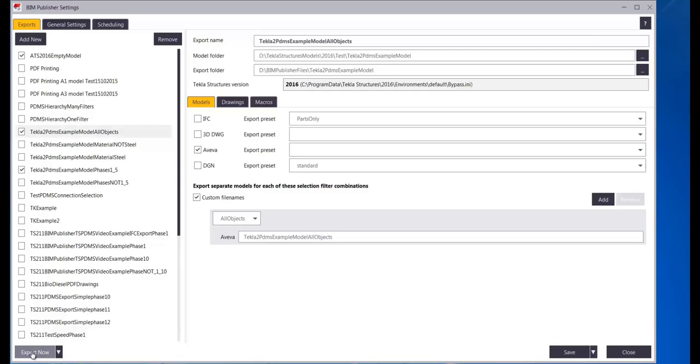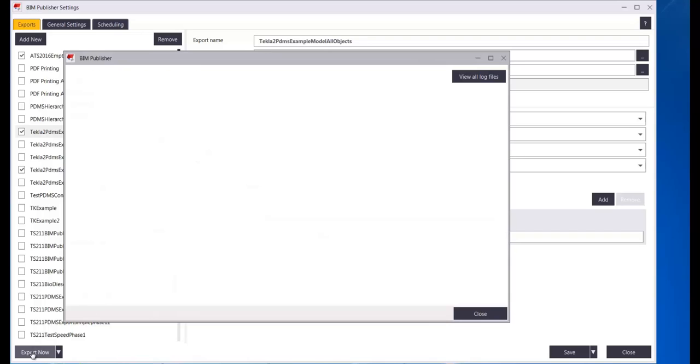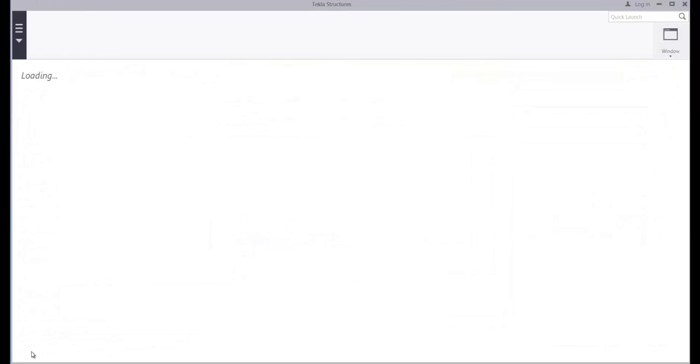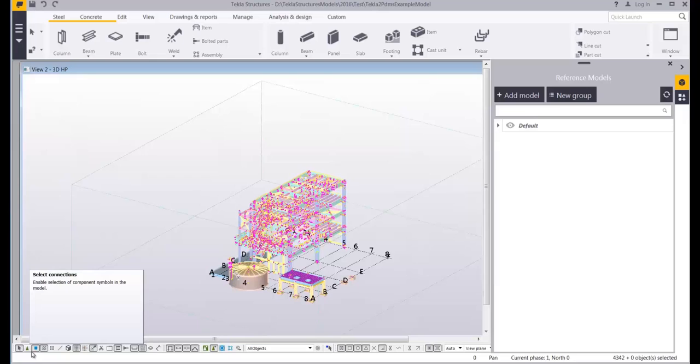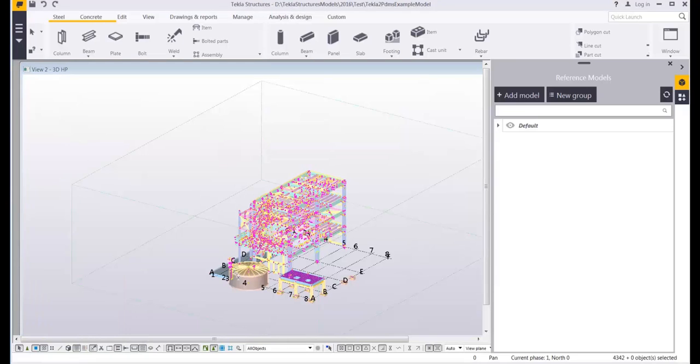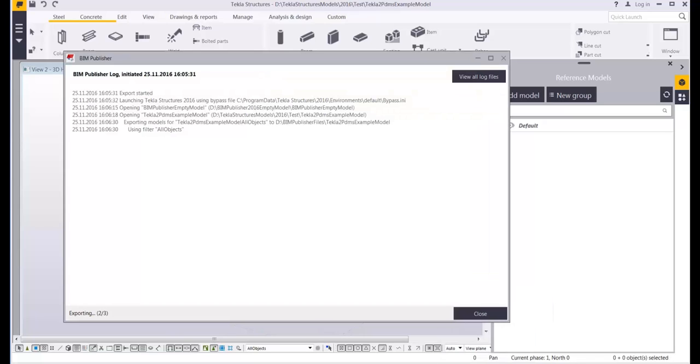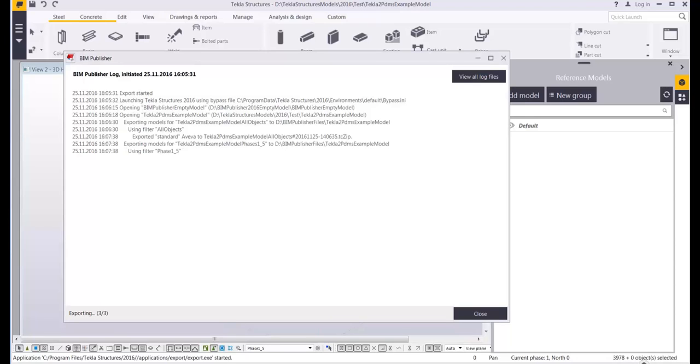In this example, Aveva export will be done using different filters, as all objects and phases from 1 to 5. Log information is displayed and result files are written to the defined folder.